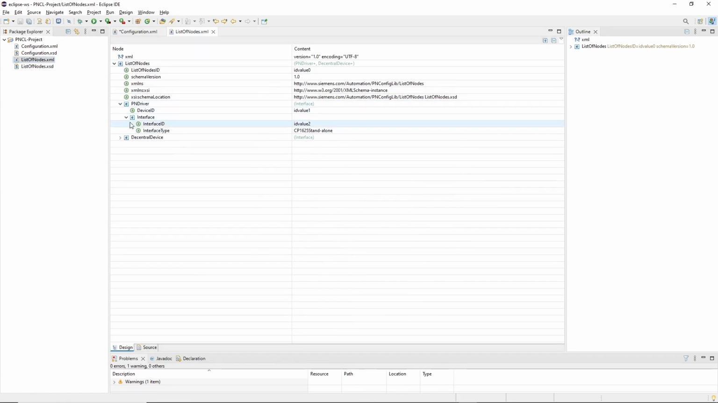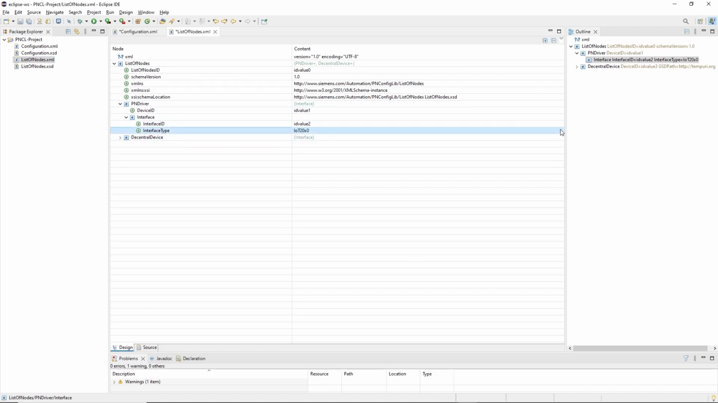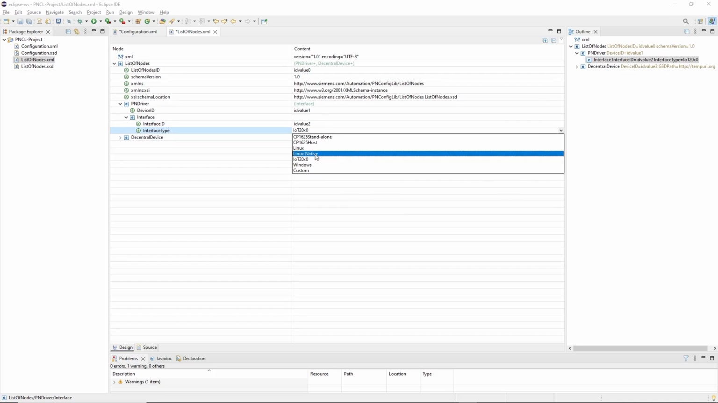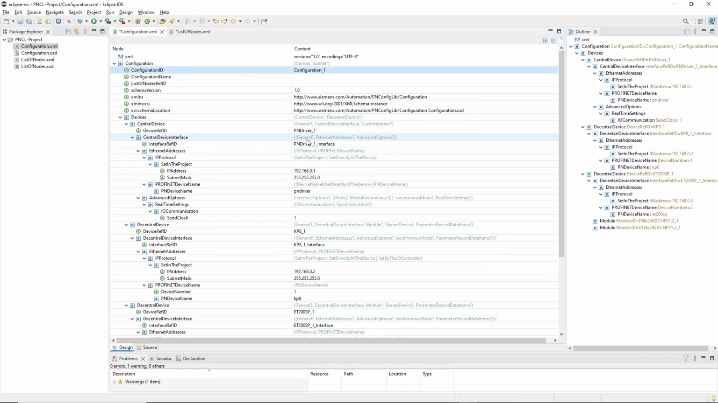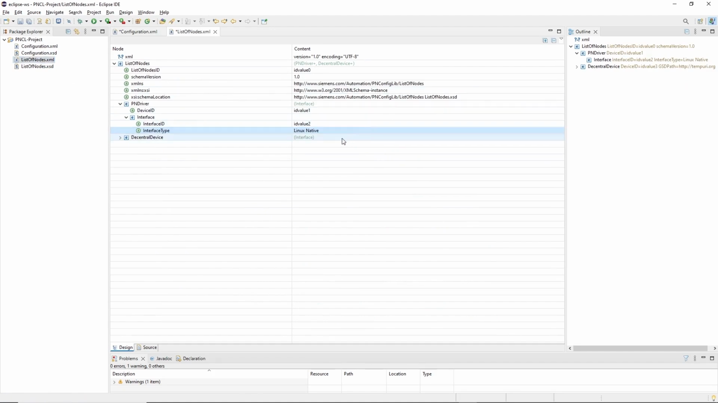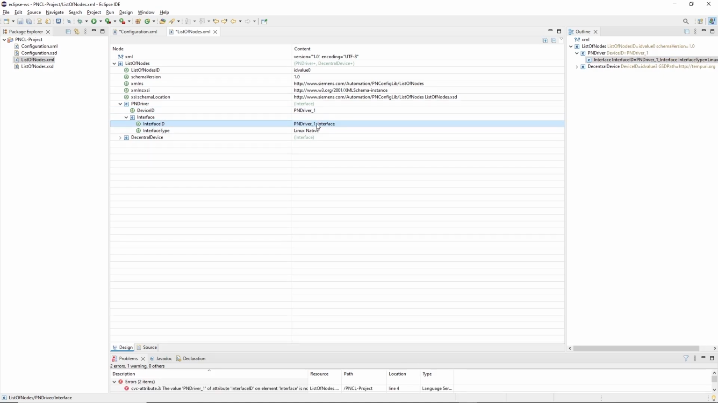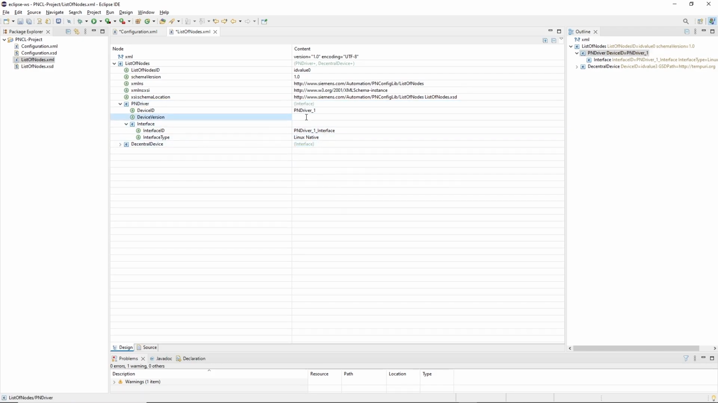In the list of node XML, PN driver variants come automatically from XSD file. We need to select the correct variant. I'm going to select Linux native. Device ID and interface ID must be equal with the interface ID that we assigned in the configuration XML. Therefore, I'm going to copy and paste the value here. Device version needs to be assigned. Since there is no difference between 2.3 and 2.2 from the engineering point of view, in controller use case, we select 2.2.